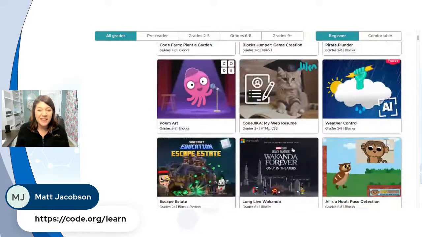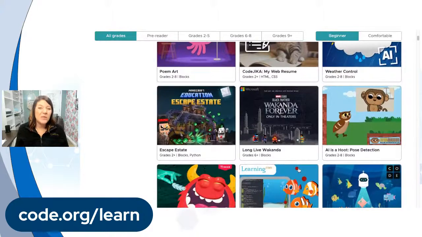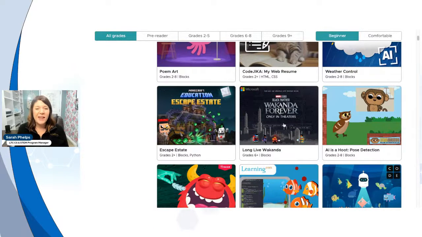Each of these, again, is meant to stand alone as a one-time activity. They're meant to be self-paced. Each of the activities has built-in support, so you as the teacher don't have to be an expert in computer science. Actually, we like to call you the lead learner.